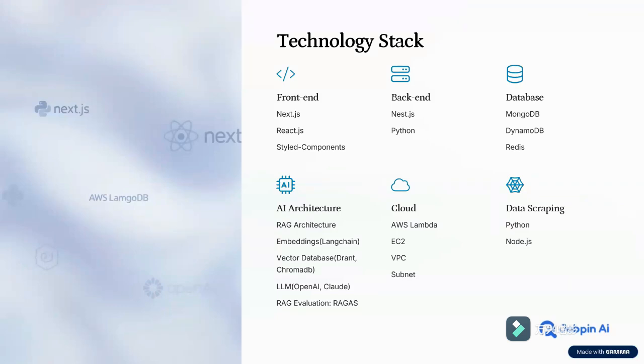Next, let's move on to the deployment and cloud infrastructure. We combine AWS Lambda for serverless operations, EC2 for scalable computing, and use VPC and subnets to create a secure and organized network environment. And for data scraping, we use Python and Node.js. Next page, please.